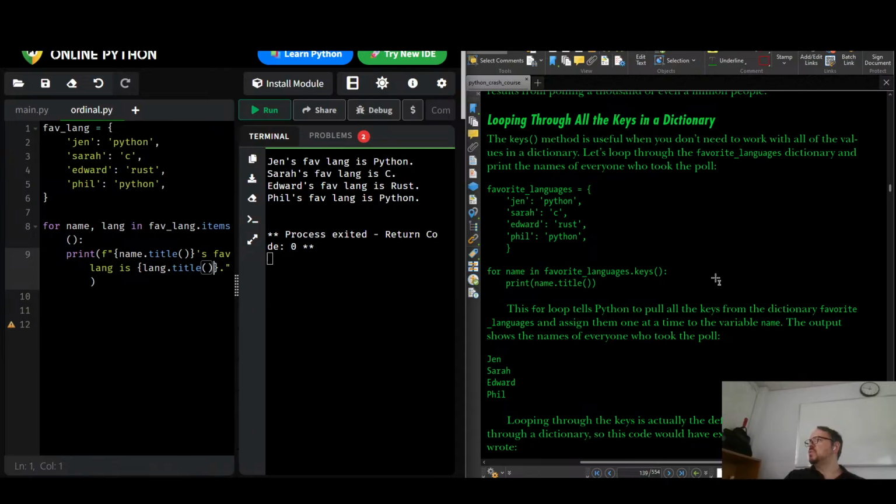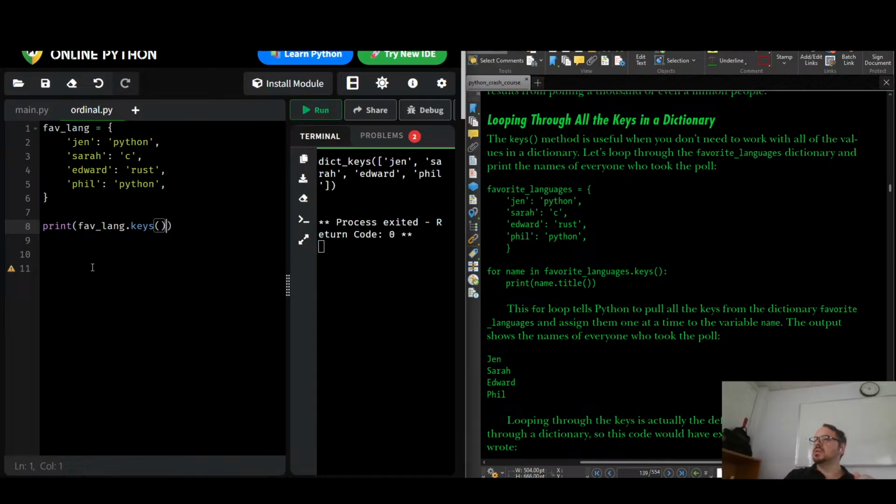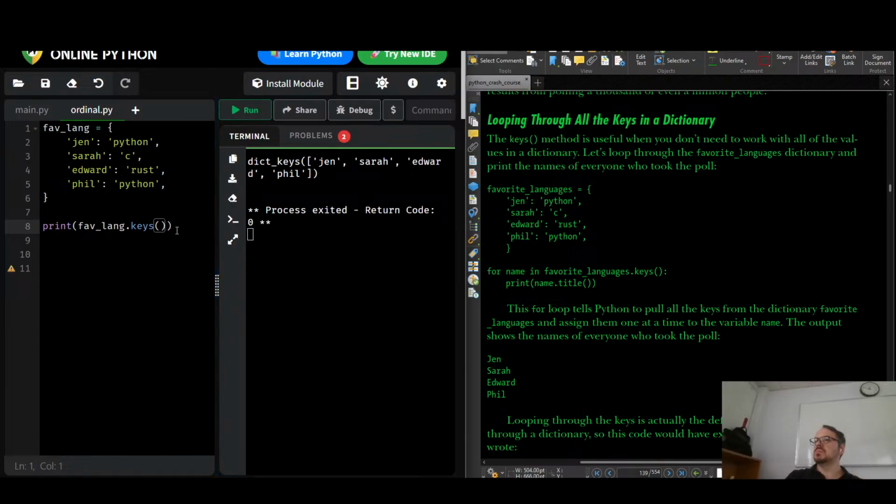All right, looping through all the keys in a dictionary. The keys method is useful when you don't need to work with all of the values in the dictionary. So let's look at the favorite language dictionary and print the names of everyone who took the poll. So if we print keys, we get just the keys.